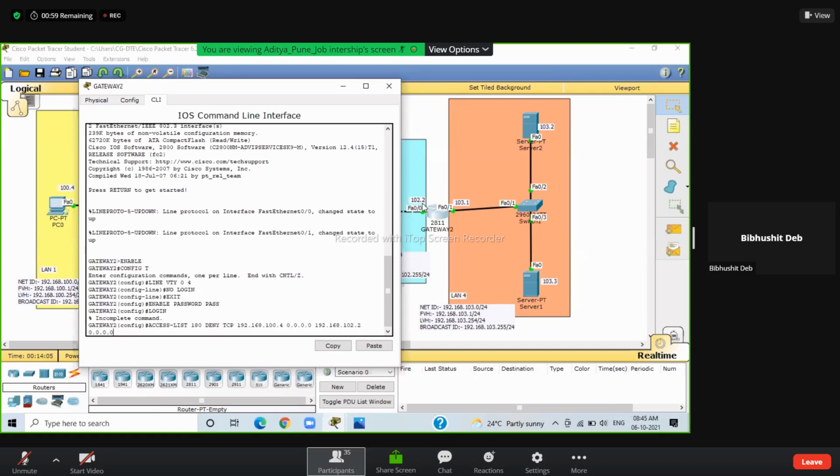Now we have to match the telnet, right? We are blocking the telnet traffic, right? So always we have to write EQ. Type EQ, not echo. EQ means equal to. Then space, the port number of telnet, which is 23. Good. And press enter.